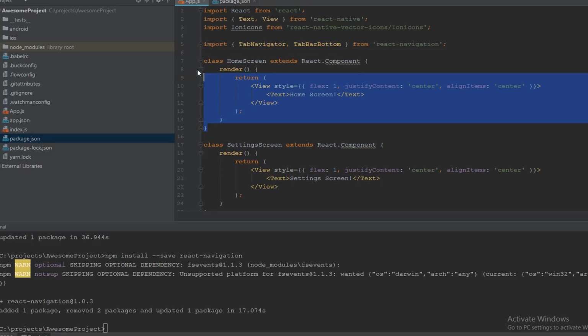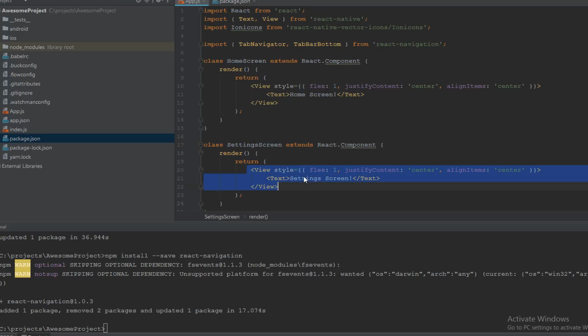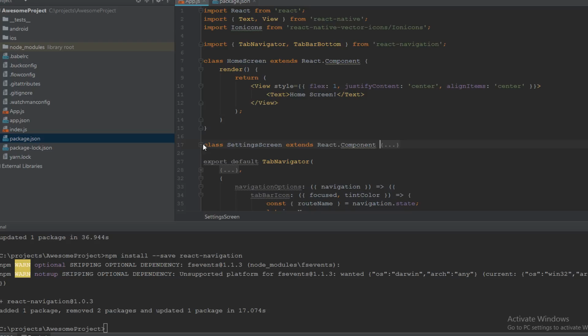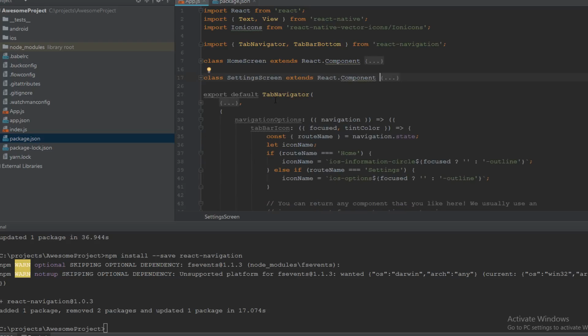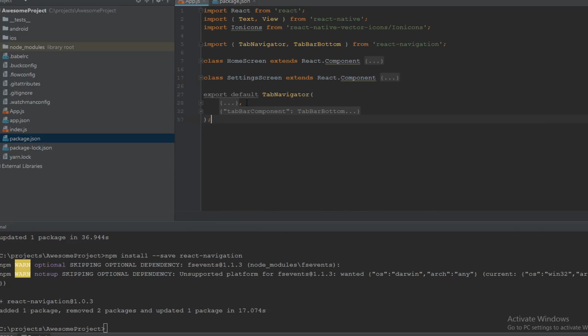Now the same components as before: the home screen, which renders the text home screen, and here the settings screen, which renders the text settings screen. Let's close this, nothing new here. And in the tab navigator we have two curly braces which hold two options.